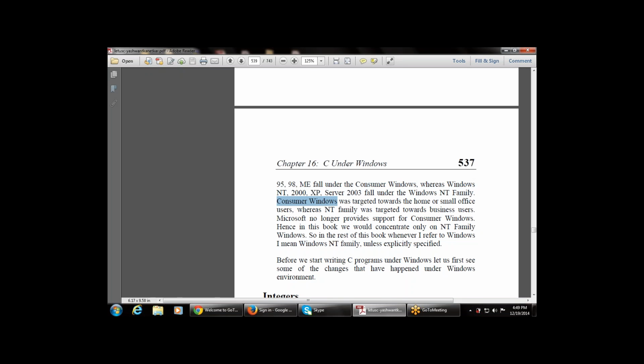Consumer Windows was targeted towards home or small office users. That is, Windows 95, 98 are basically targeted at home offices, whereas NT was targeted towards business offices. That is, business users will use the Windows NT family, that is 2000, XP, Server 2003. But for home, for basic operations, Windows 95, 98 is good enough.